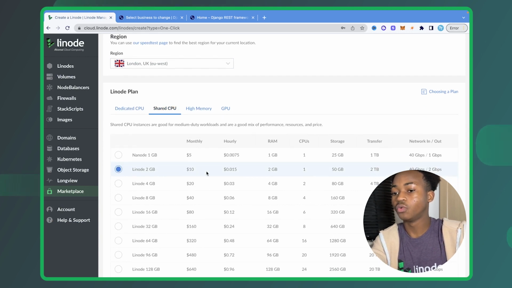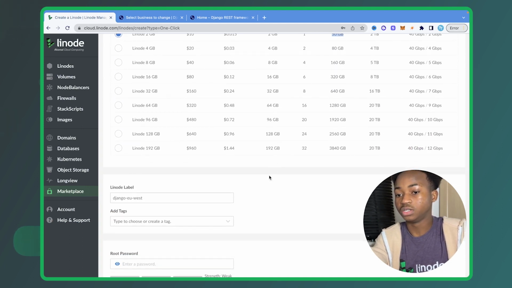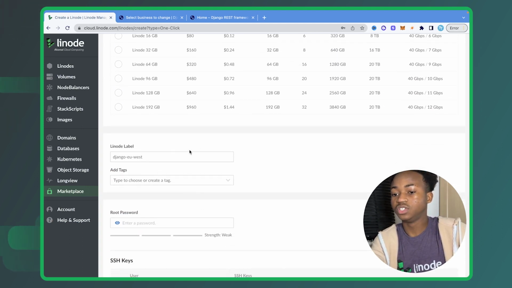So this should be enough for what we need. It says it is 50 gig storage and 2 gig RAM. This is more than enough for what we need. So down here, we're just going to leave this the way it is.